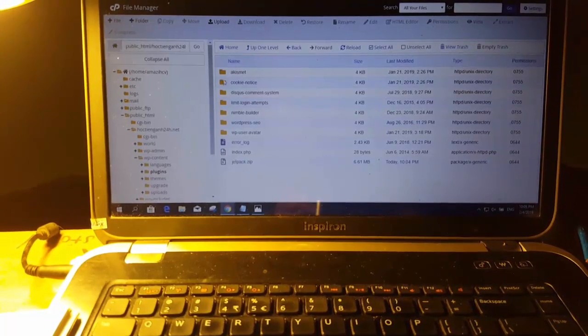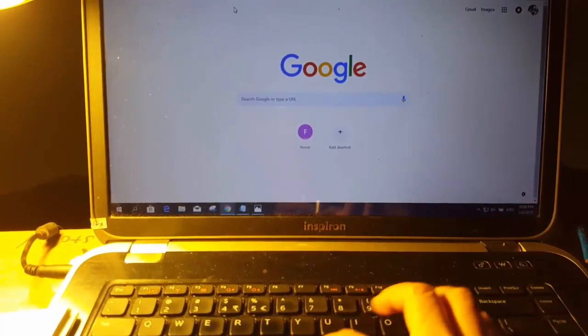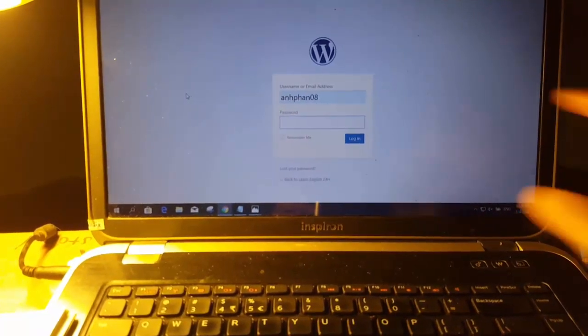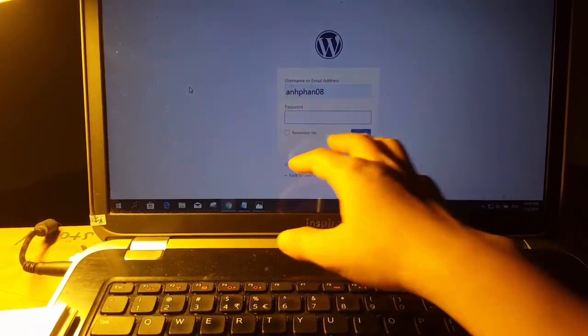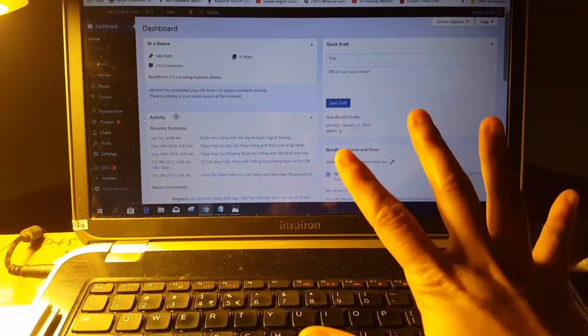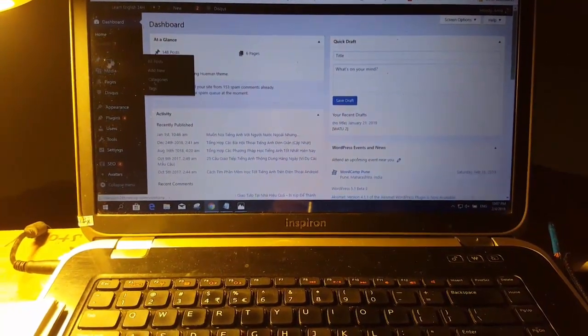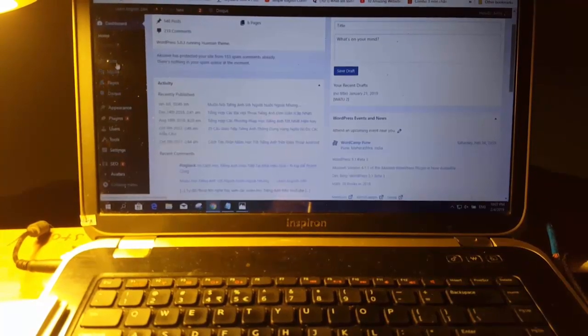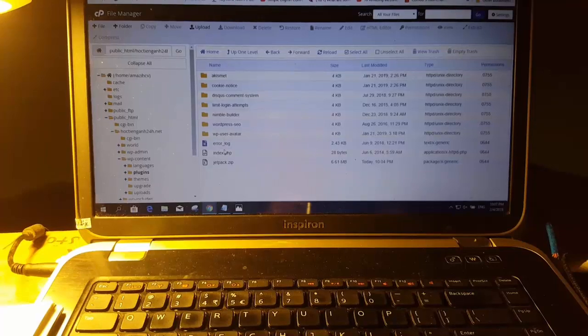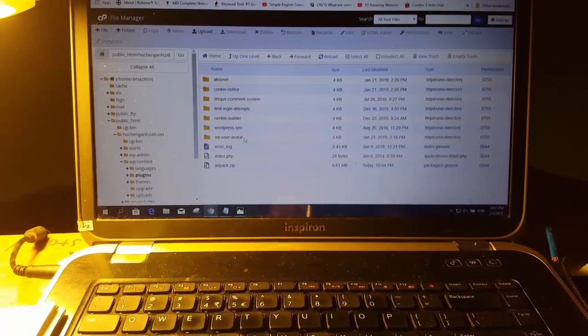Okay, after you do that, you just go into your website again and log into your dashboard. There you go, you see now you can log in already. There we go guys, I already logged in to my WordPress dashboard here, because I already deleted Jetpack from my cPanel, right? You don't see Jetpack here anymore.